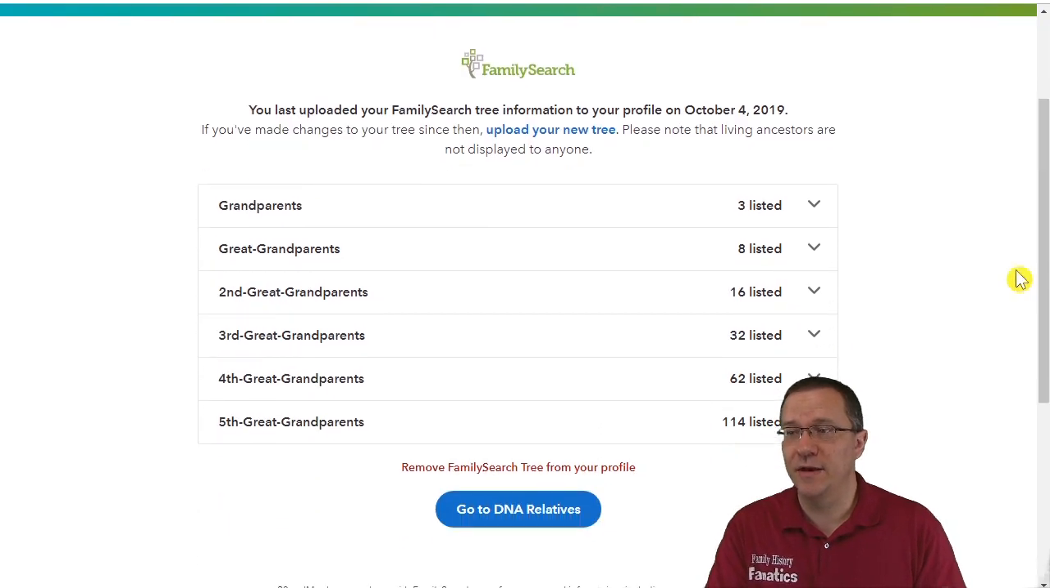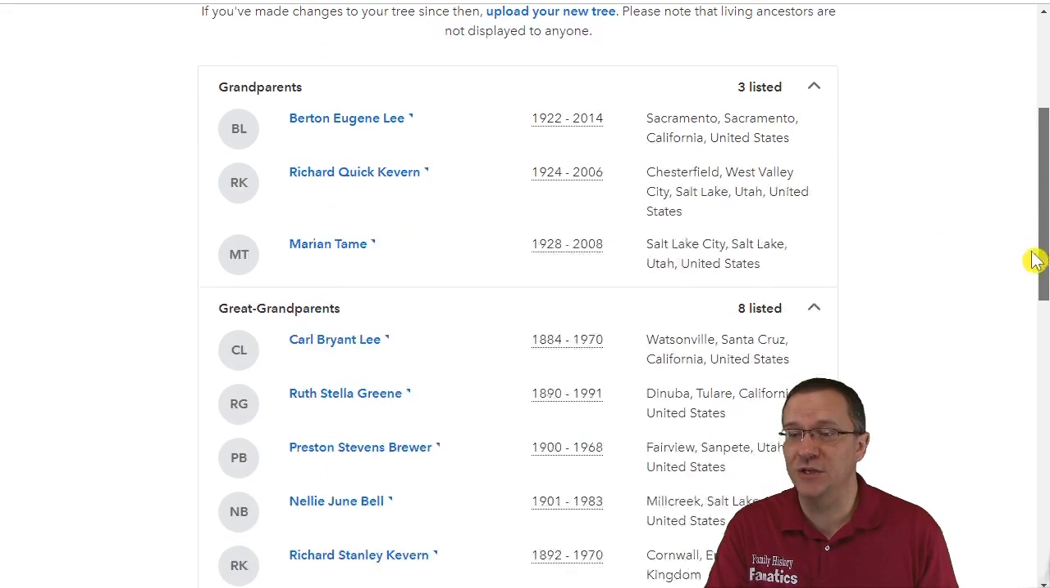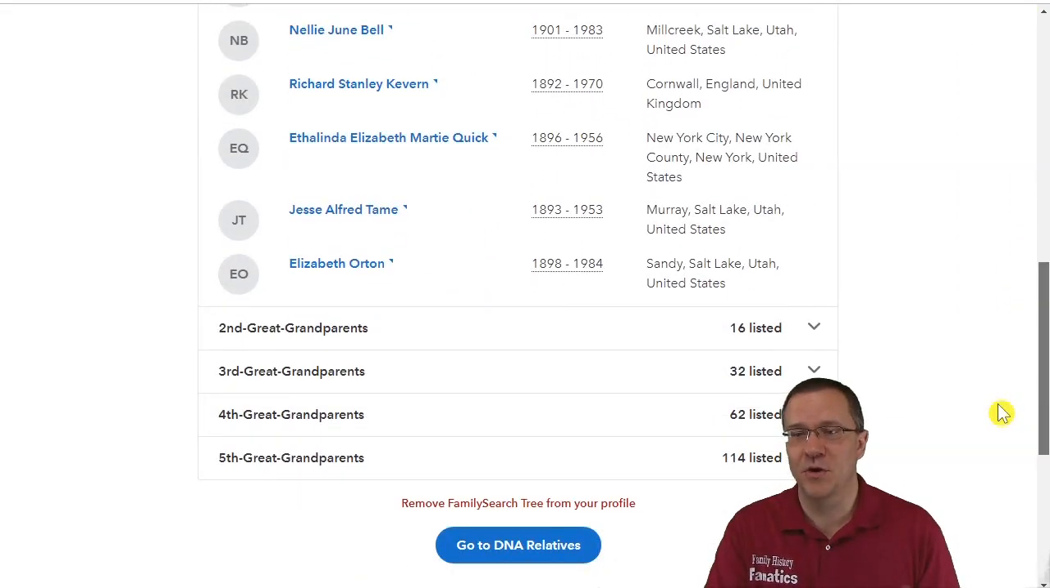So I can go down and I can actually click on these to see which people are being shown. There's my grandparents and my great-grandparents, and it actually goes down through your 5th great-grandparents.